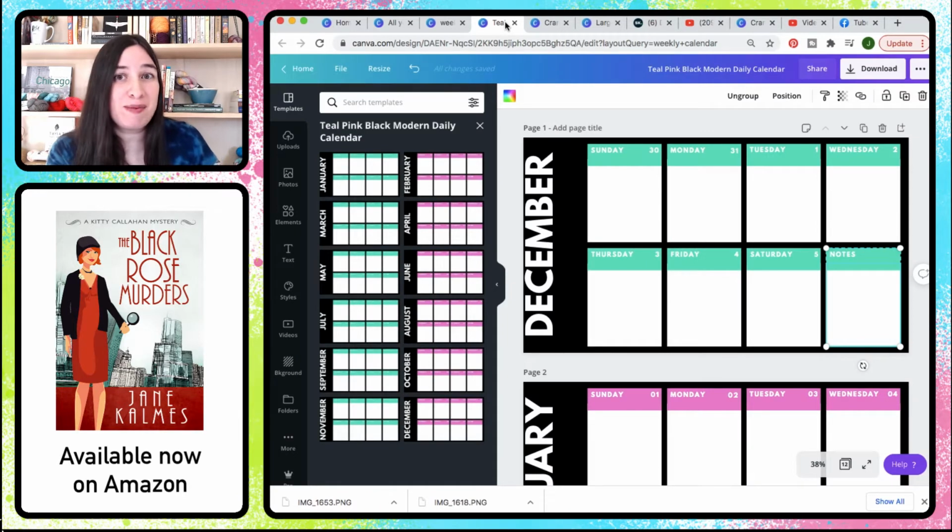And now it's time to think about the background. Okay, here is where the theme for your book comes into play. We're going to go looking for some free pictures that we can download, put into Canva, and use as the decoration for our bullet journal.